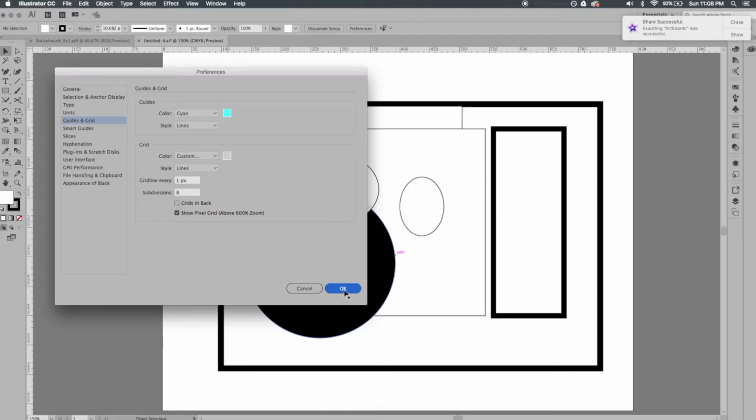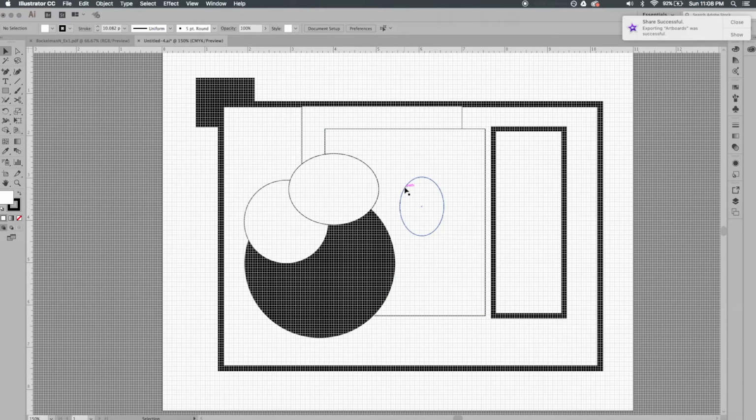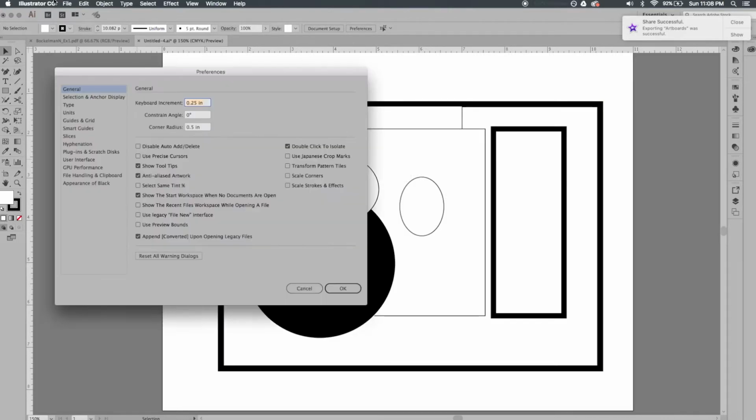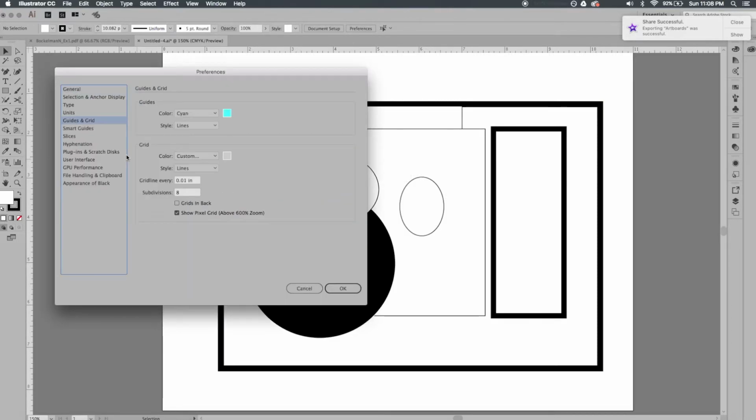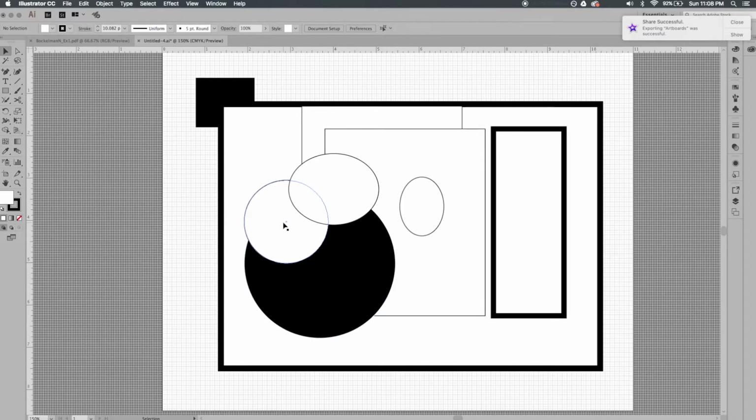That just makes sure that when I'm working and I turn on my grids, they overlay all of my objects. So without this option, if I go back into guides and grids and I put them in back, I just find some limitations with working on things and not being able to see the grid over the top.